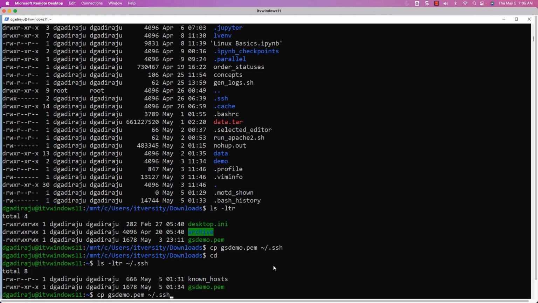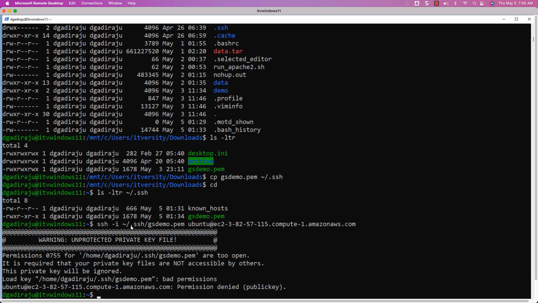I just have to hit the up arrow to go to that ssh command. Here, instead of saying Downloads, I just have to say .ssh. I'm already in the home directory of the user, and hence I should be able to say .ssh directly, but typically I use this approach, ~/.ssh. Hit enter. The reason why I use ~/.ssh is because this will work from anywhere in the file system. We need not be in the home directory of the user. Now, still it is complaining, saying bad permissions.